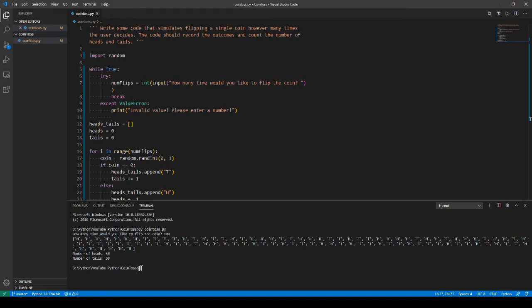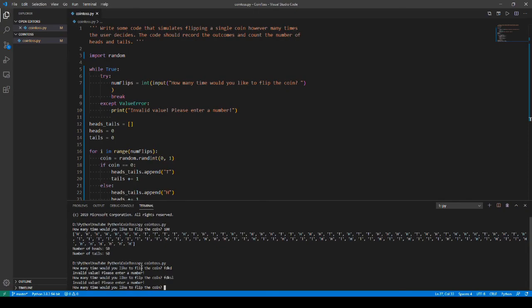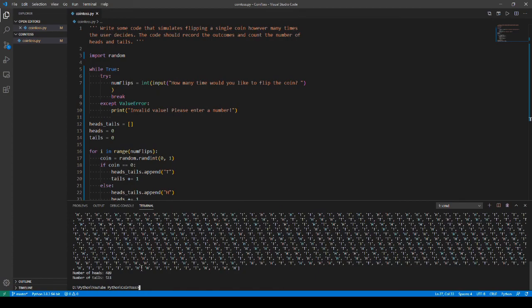And we can test the error checking as well. So if we enter something that's not a number, it will give us an invalid value. Please enter a number. And we can do that as long as we want, and it will keep repeating until we actually enter a number. So we'll toss the coin 1,000 times. Again, it's almost instantaneous, and we got 489 heads and 511 tails.